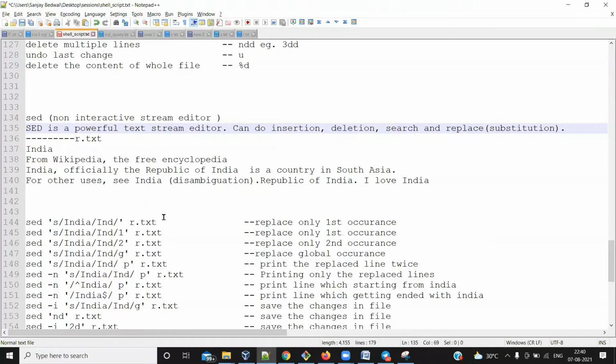In the earlier session, we talked about the VI editor, and in this session, we're going to talk about the SED editor. The full form of SED is stream editor. You can see here that SED is a non-interactive editor. So first of all, let's understand what an interactive editor is.